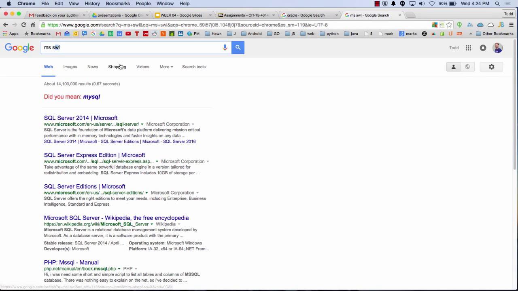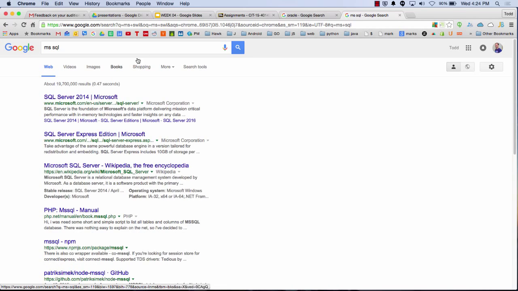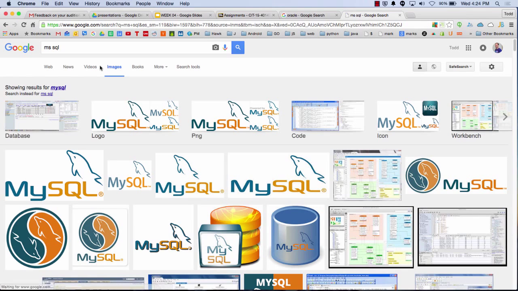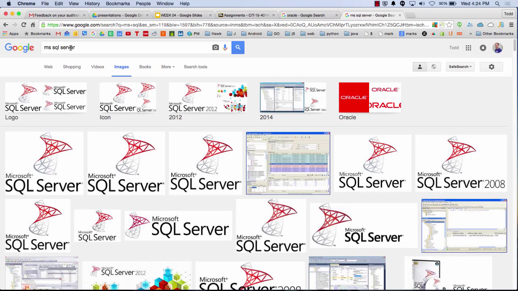Microsoft SQL Server. That's MySQL. It's another big one. MS SQL Server is Microsoft. So those are like the three big database companies. Those are traditional relational databases.